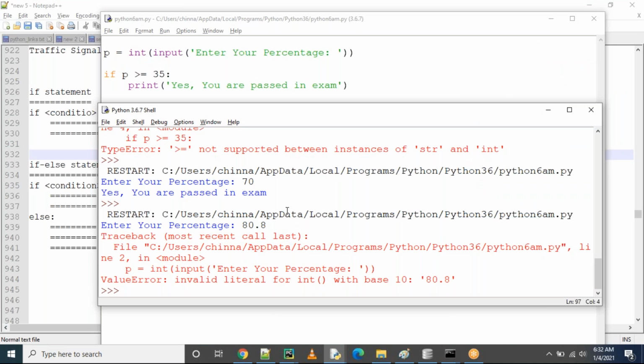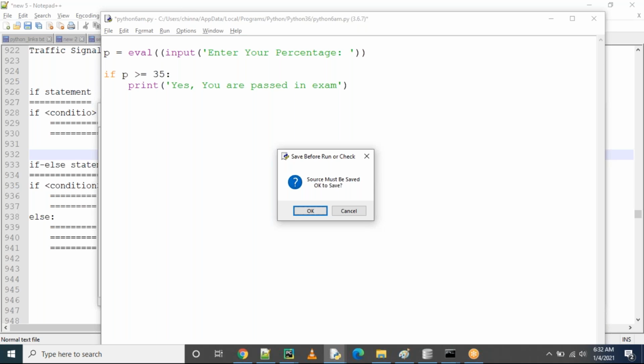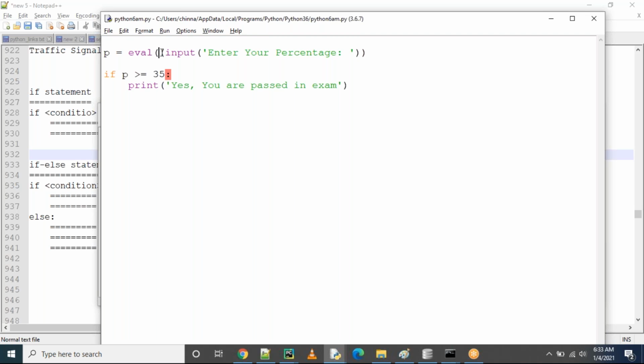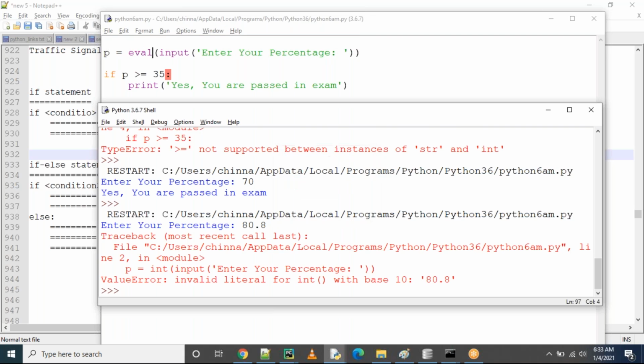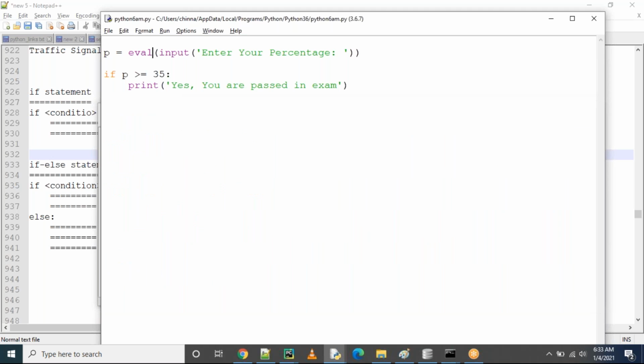But percentage is possible for both integer and float values. That's why we can simply take eval. I told you very clearly about the eval function. Eval allows all types, guys. Invalid syntax, yes. Why? Two brackets were taken. Now, if you observe here, 90 percentage: "Yes, you are passed."